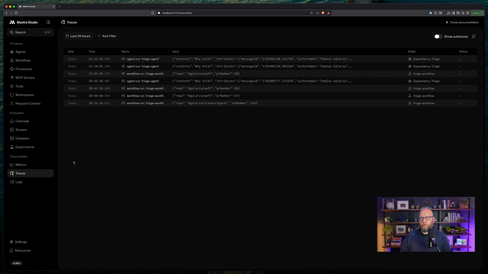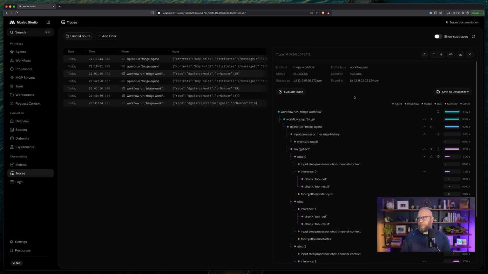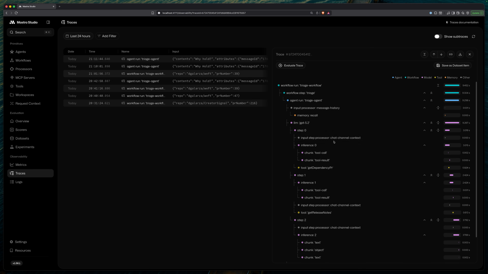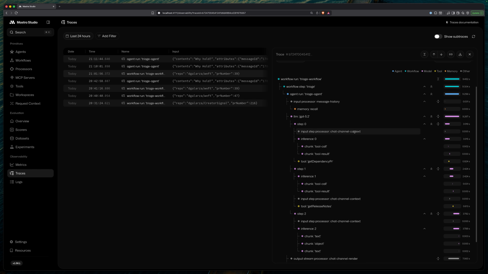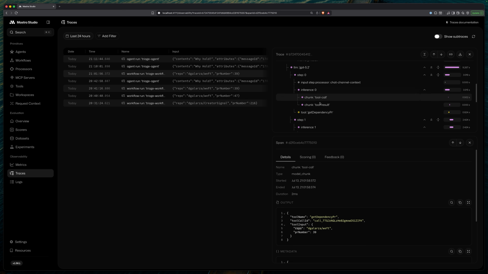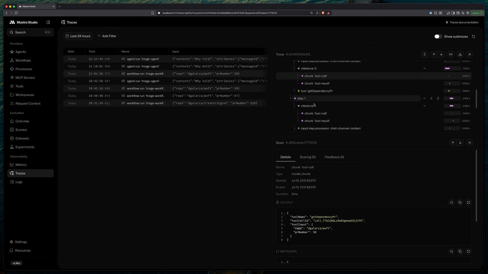If we go look at the traces for this, we can see a few things. First, let's start at the triage workflow itself. We can see it started. The input step processor for the chat channel context comes from Mastra channels. And we can see our first tool call, which says get-dependency-PR. So the agent saw that it needed to fetch the information about this dependency. It passed in the tool args for the repo, the Galarza /weft, and the PR number 39.